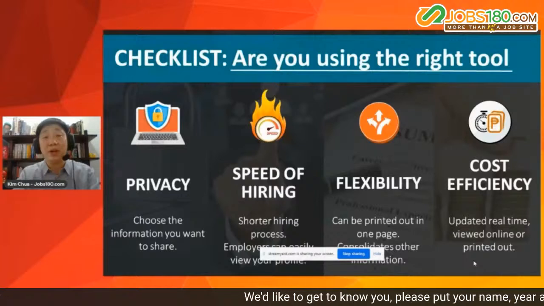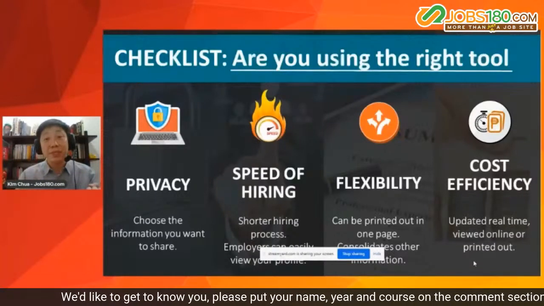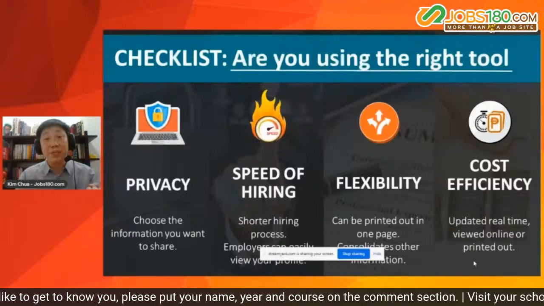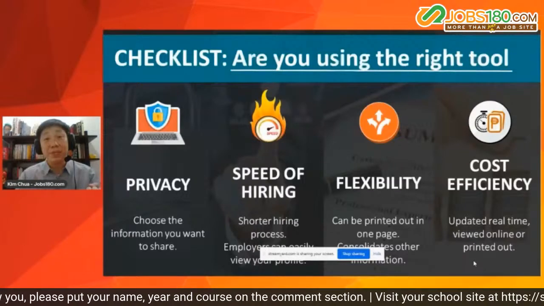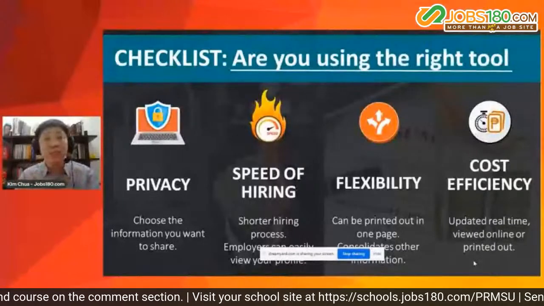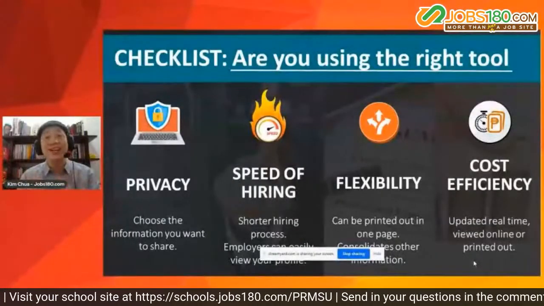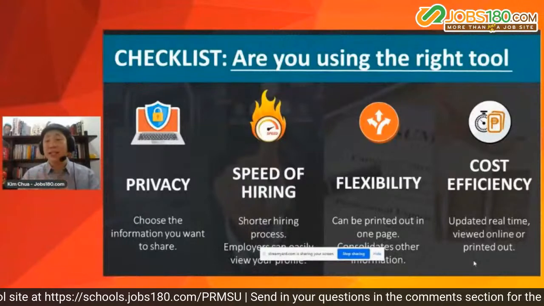Number one, security ng information mo. I hope by this time, you have peace of mind. Ito na ang pinaka-secured na information because you have the ultimate control over your privacy setting. Pangalawa, the speed of hire becomes faster. It becomes more efficient because whatever you need, whatever the HR needs, you can already put it inside the resume link. Another thing is that it's flexible.